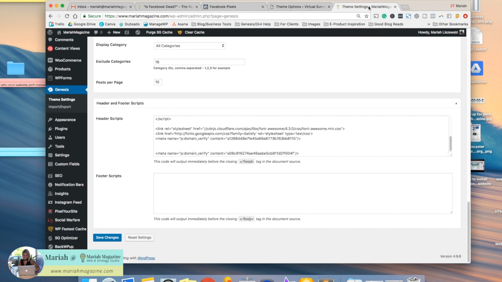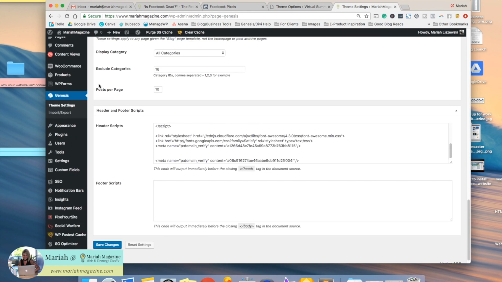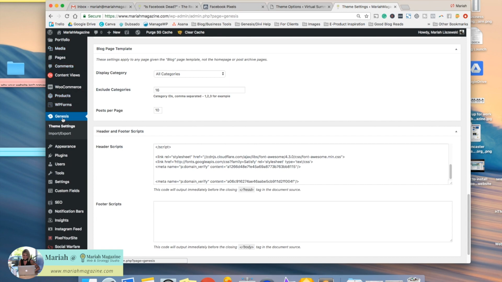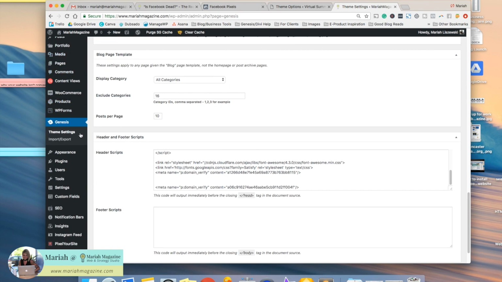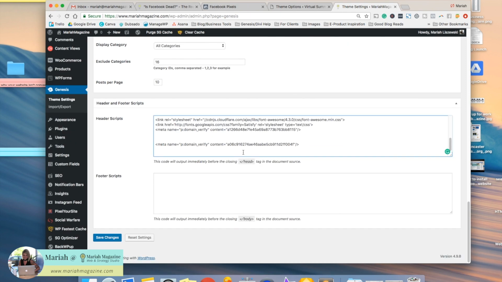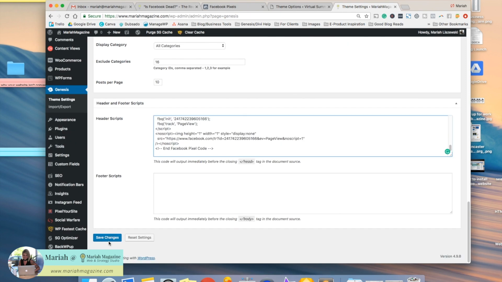If you're using a Genesis theme, it's kind of the same thing. You would go to your WordPress dashboard and click Genesis, then scroll down in the theme settings and paste the code right there in your header scripts, and then click Save Changes.